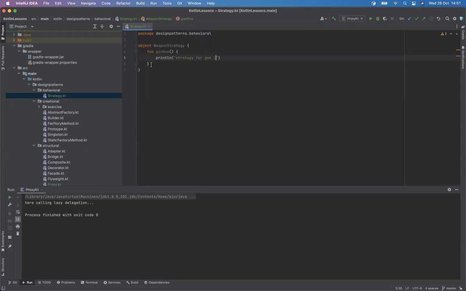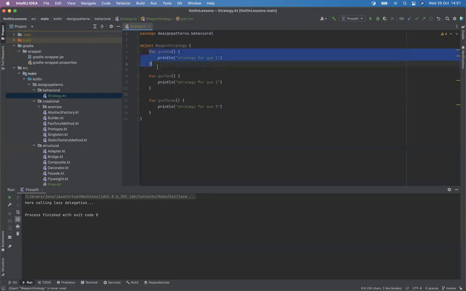And let's create some more of the strategies. Gun 2. This is for gun 2. And why not one more? Why is it in capital? This is for gun 3. So we have 3 strategies. A weapon strategy has 3 of them: gun 1, gun 2, gun 3.